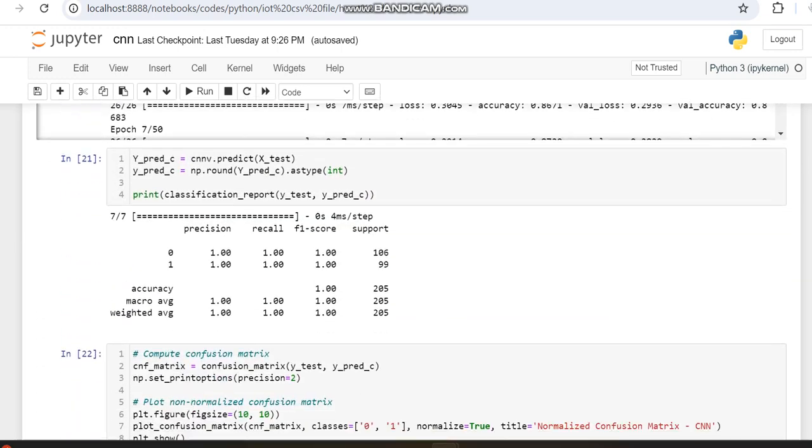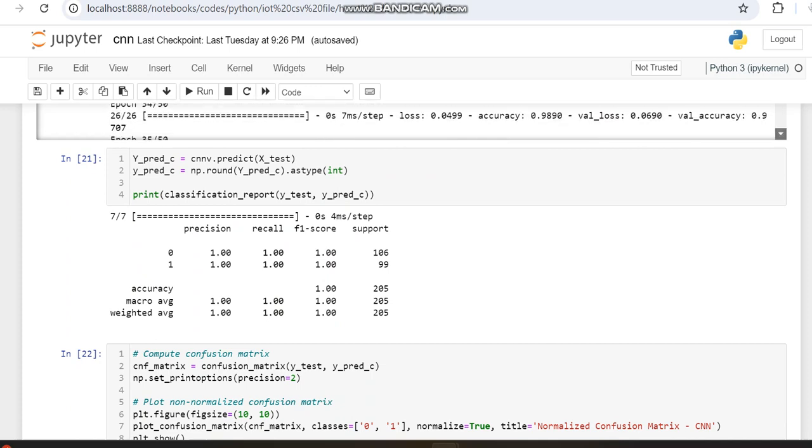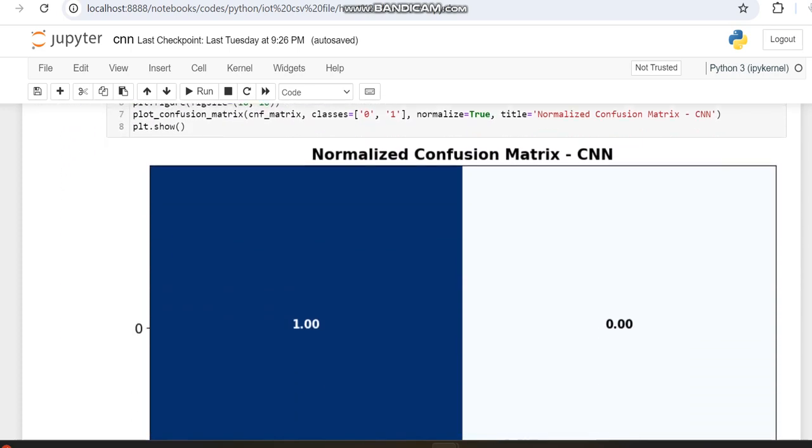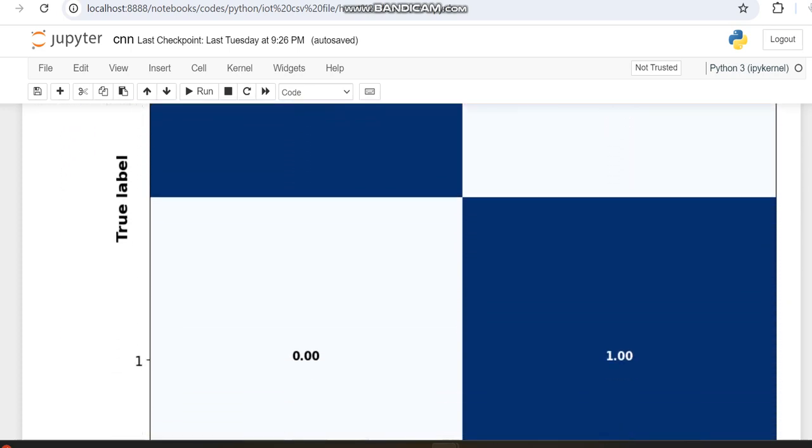So by this you may notice that all others are same only, so I am just making it fast. So here you may notice that when compared to this accuracy, validation accuracy is high. So by reducing the dropout rate, you may notice that there is a change. So other than that, we are displaying precision, recall, F1 score. Then we have also displayed the confusion matrix.